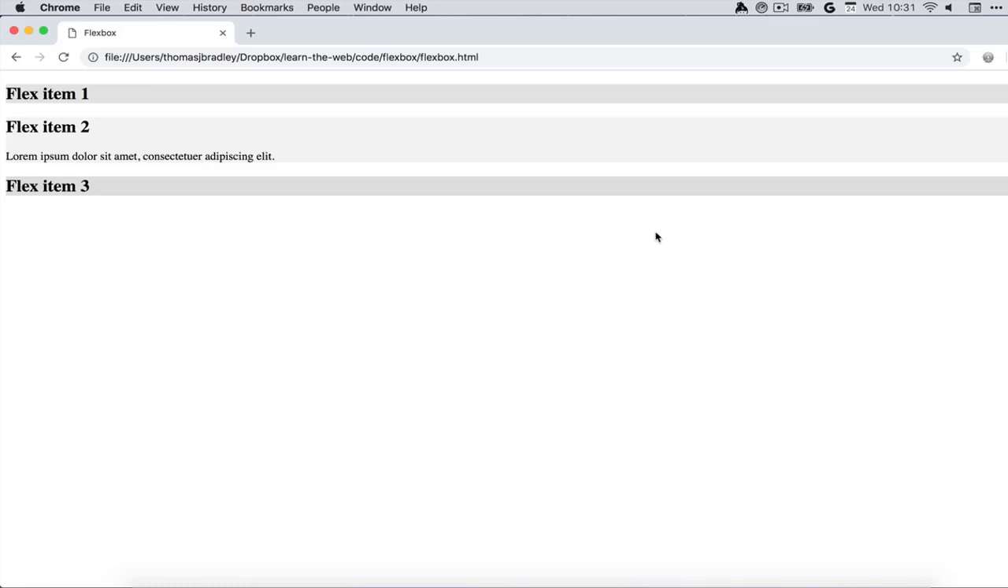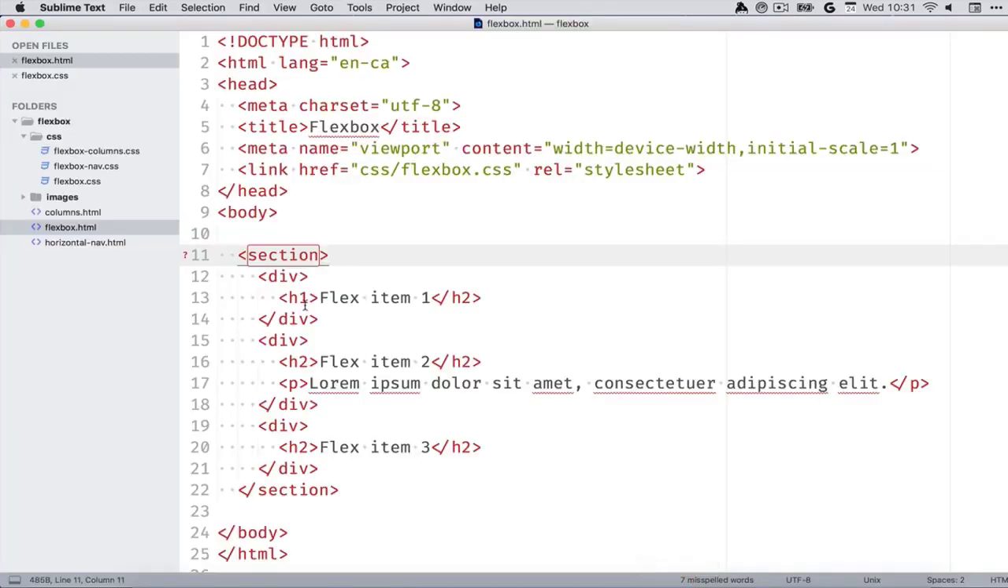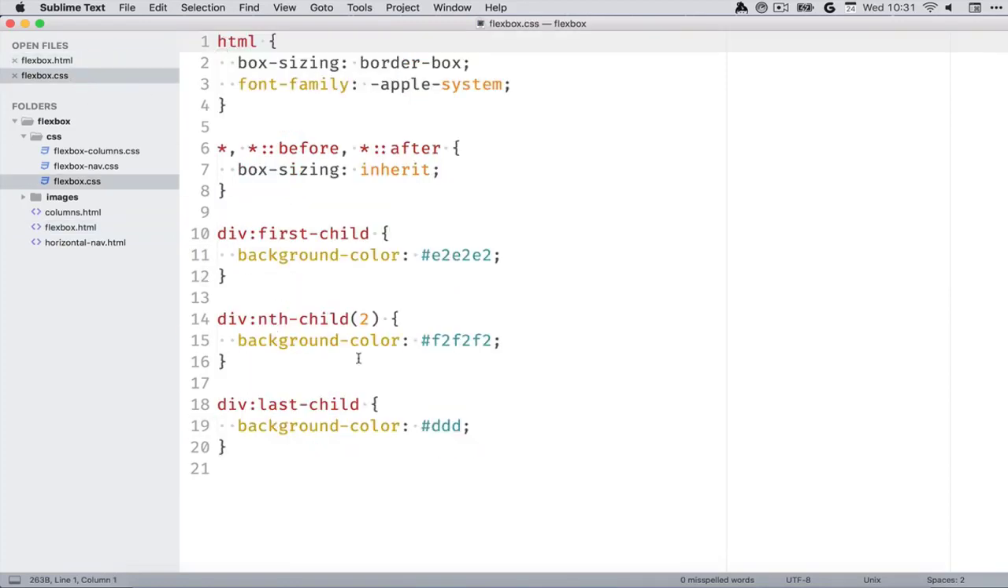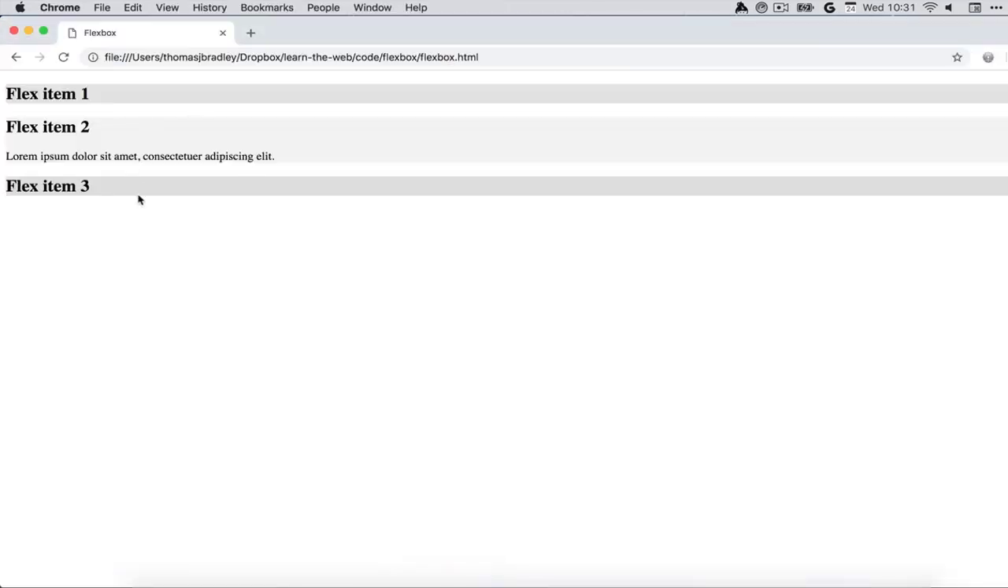In this video series, we're going to look at how to use the Flexbox CSS layout system. I've gone ahead and written a little bit of HTML here. I've got a section and there are 3 divs inside it. I've also written just a touch of CSS, basically to give them background colors so we can see them.